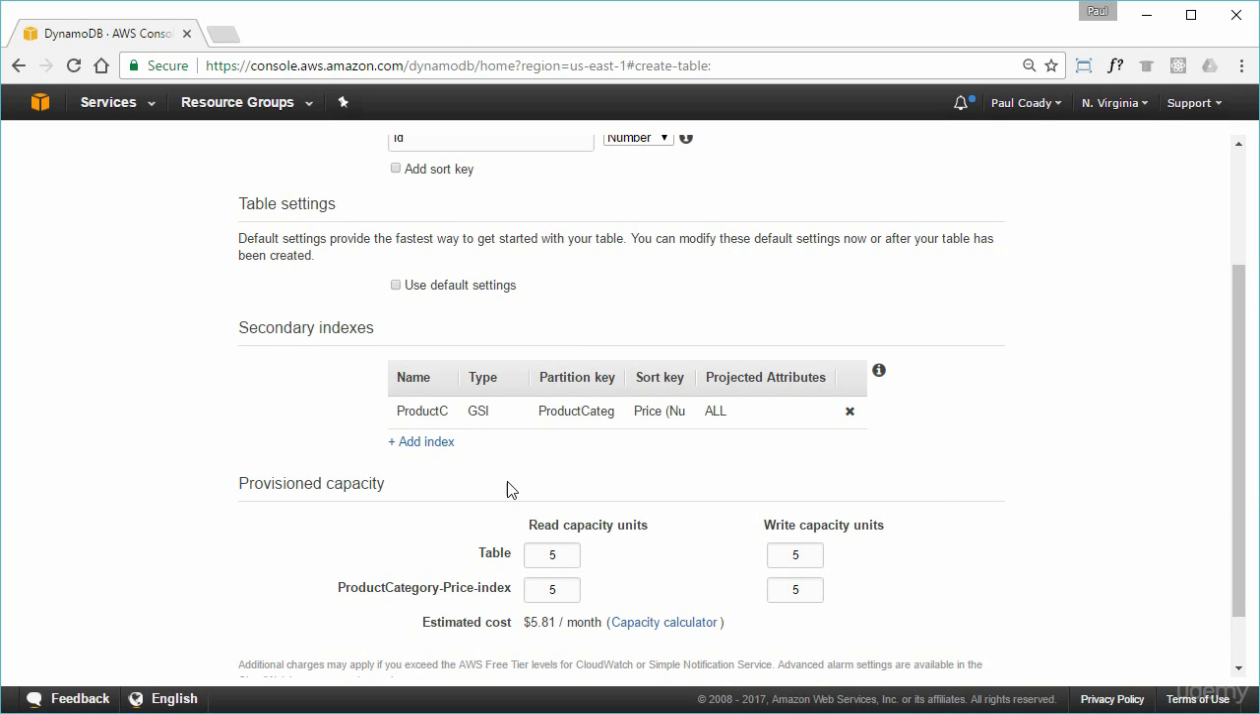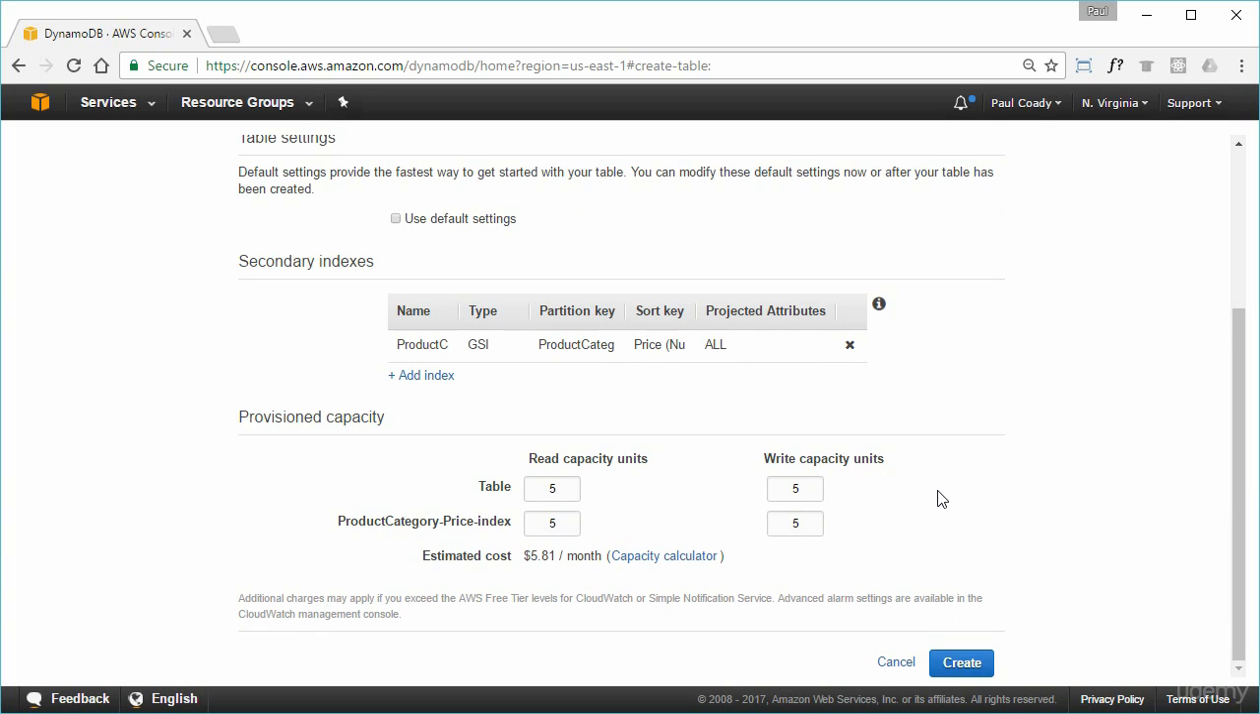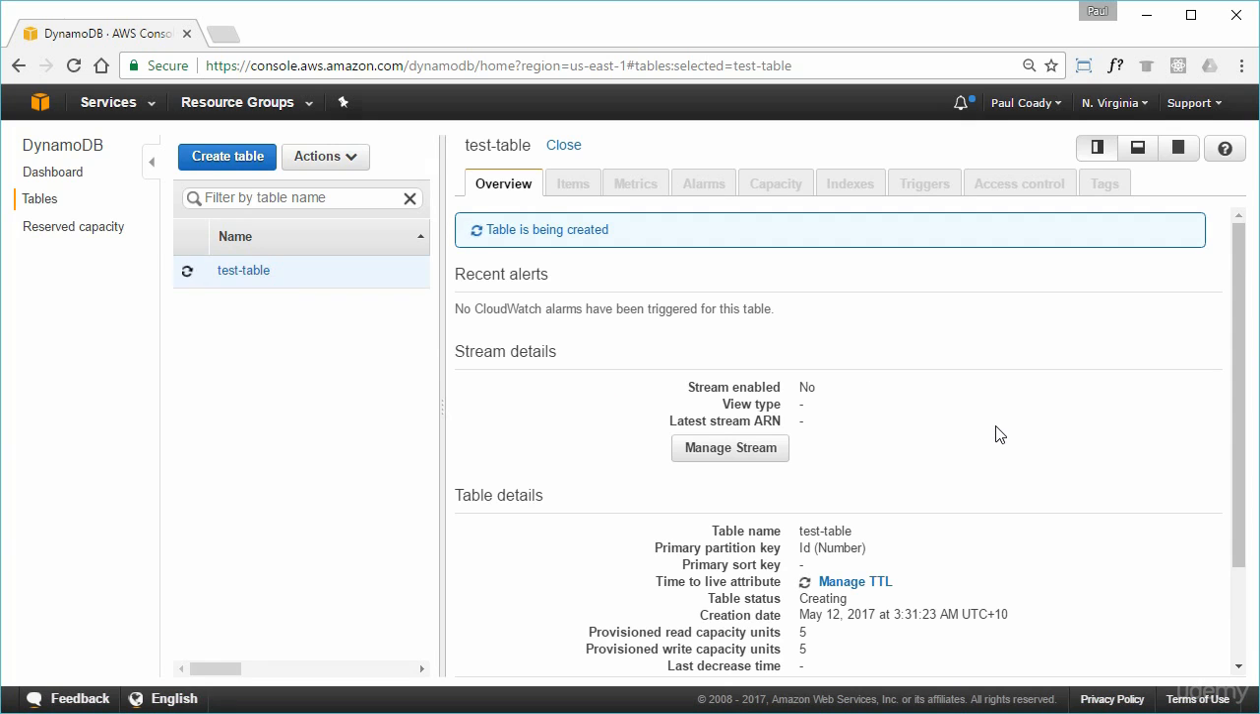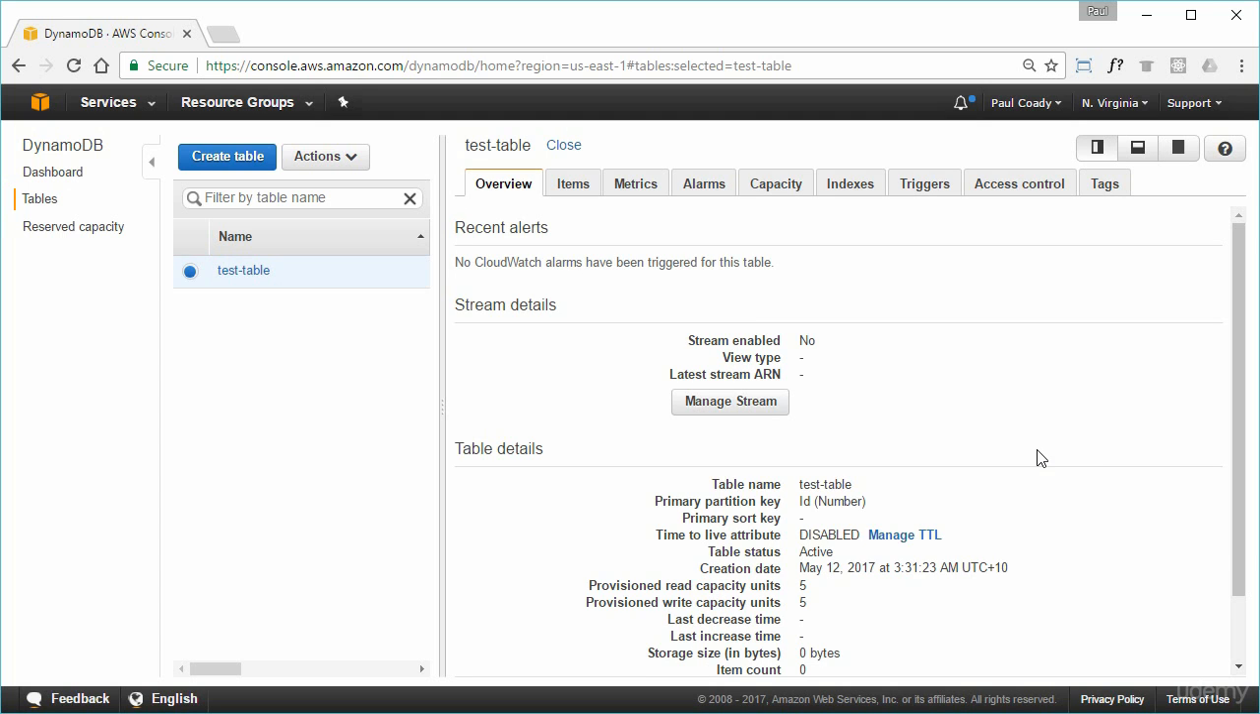And we'll leave our provision capacity the same as what it is. And we'll click on Create. And what will happen is our table status here will be saying creating, and then it will change after a certain amount of time to active when it has finished being created. Okay, so just fast forwarding, we've got our table up and running. It is now table status active.